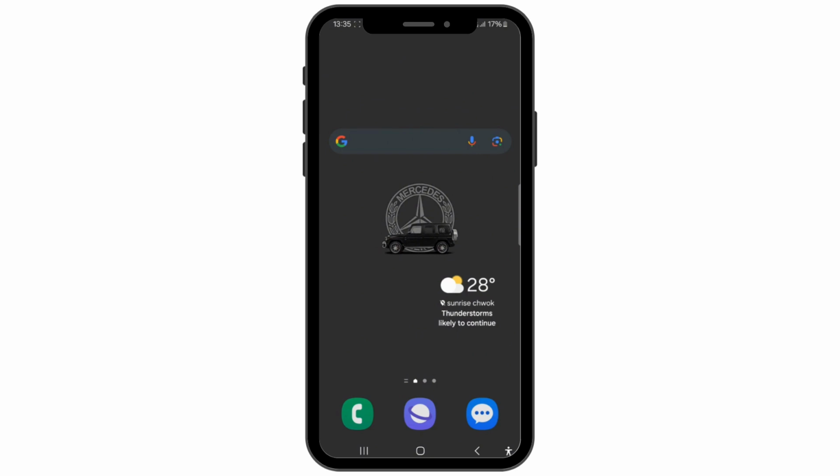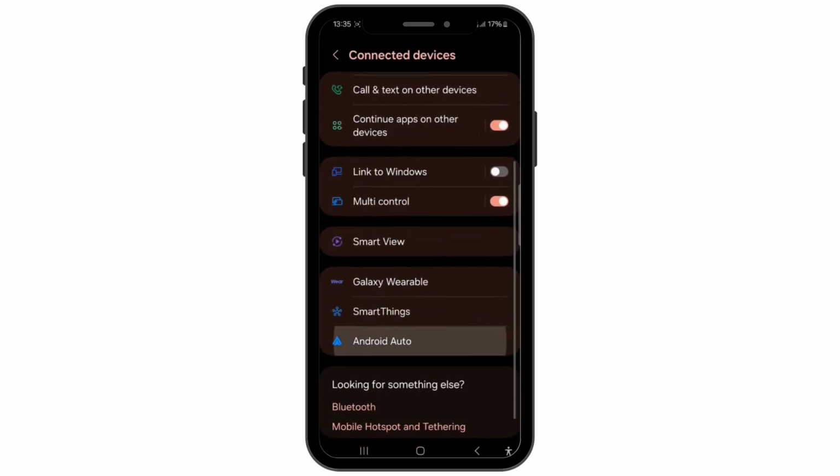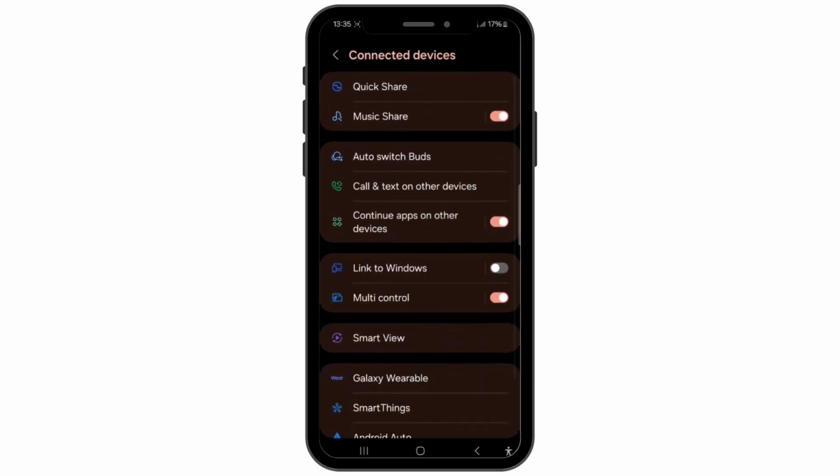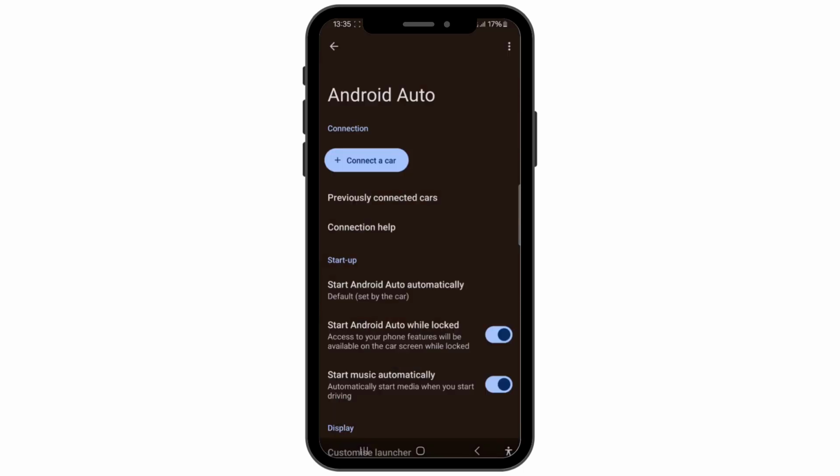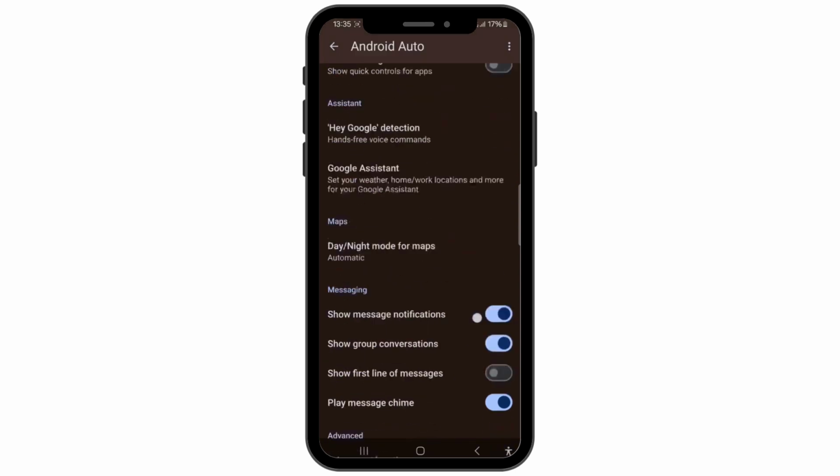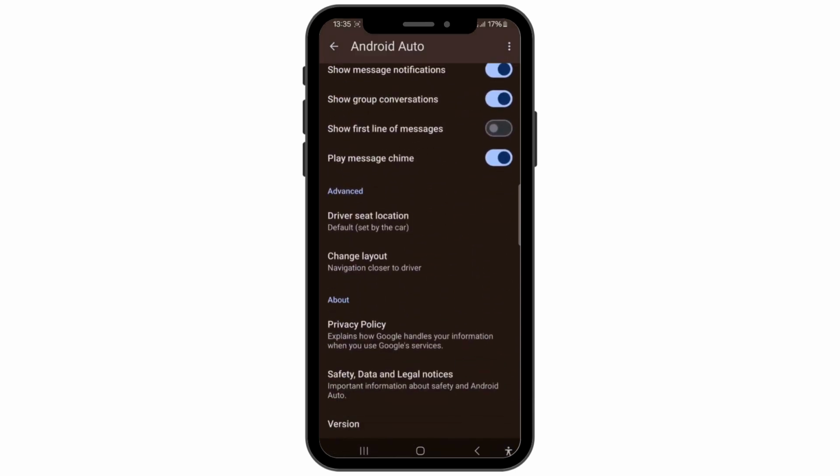First of all, you have to locate the Android Auto in your settings and make sure all the options are enabled over there. After that, tap on Start Android Auto automatically, or you can just simply tap on the Android Auto and set it to the default settings provided by your car.